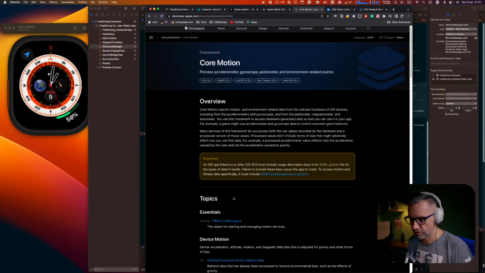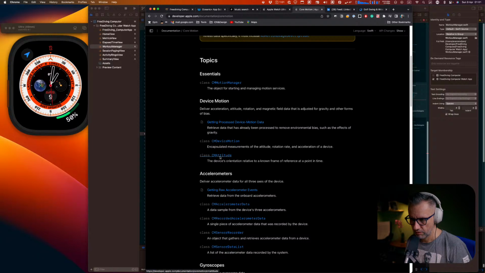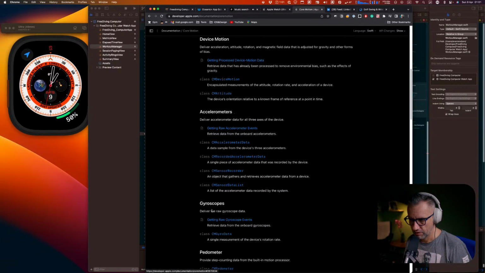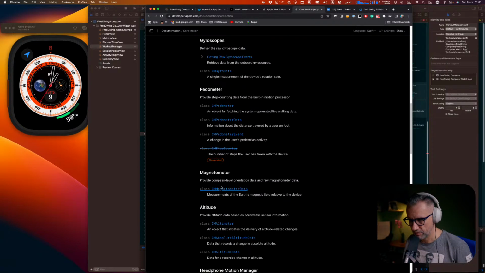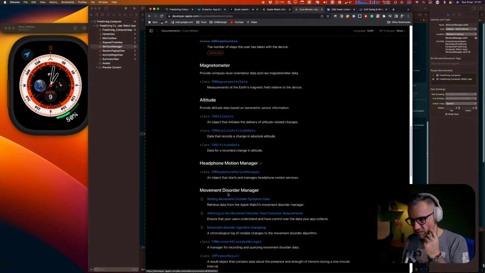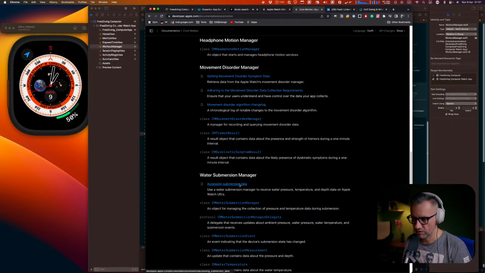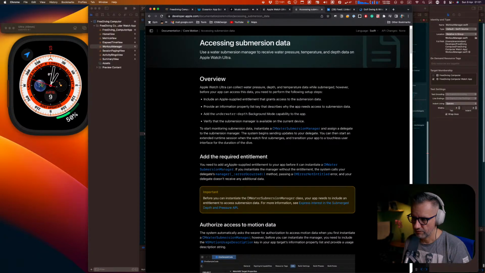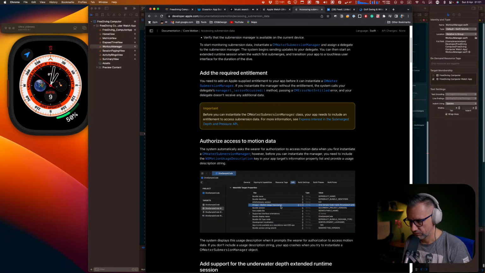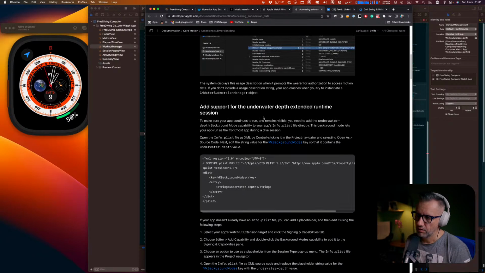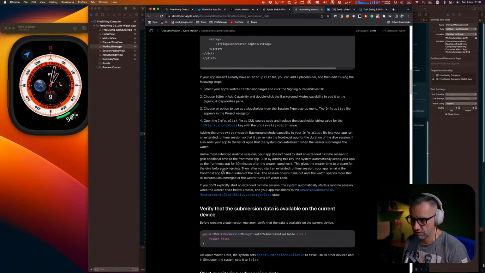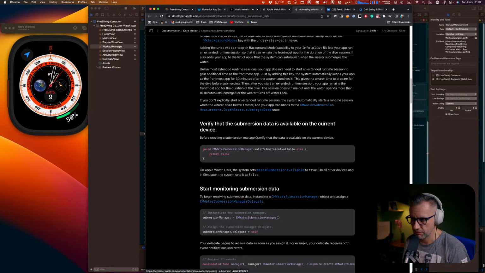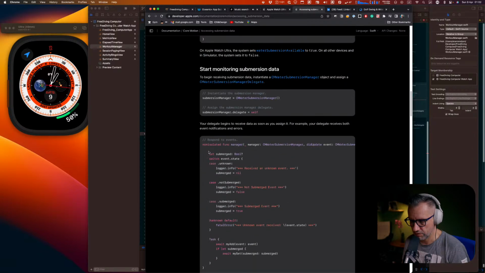Okay, go back to Core Motion. Accelerometers, gyroscope, speedometer, altitude. Okay. Water submersion manager. Oh, we need this to get an extended runtime session. Okay, we'll do that later. Verify that submersion data is available on the current device. Okay. Submersion manager. Oh, here it is. Nice.